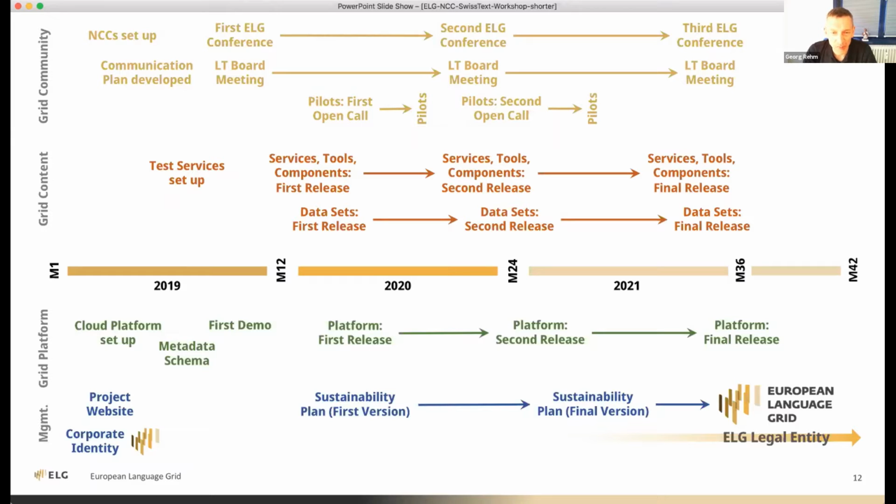And the second release of the platform has been made available. We extended the project by half a year until June next year. So we have about 1 year and 2 weeks left in the project to accomplish all our goals.